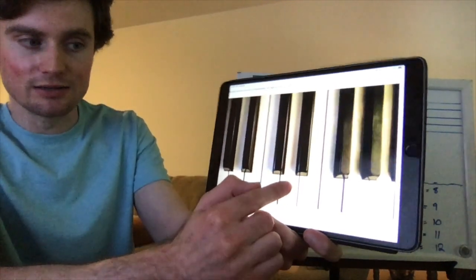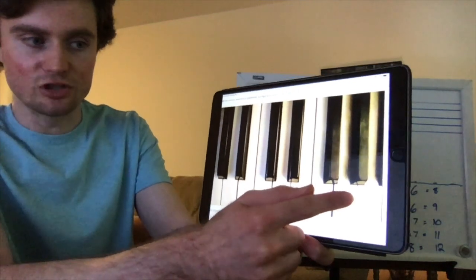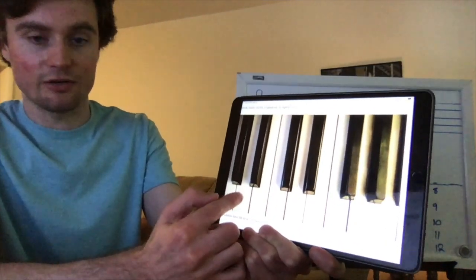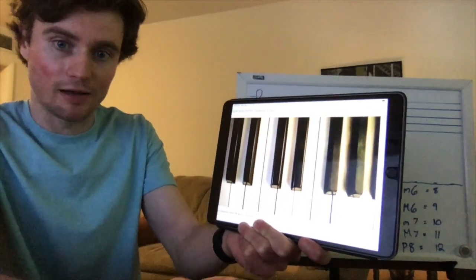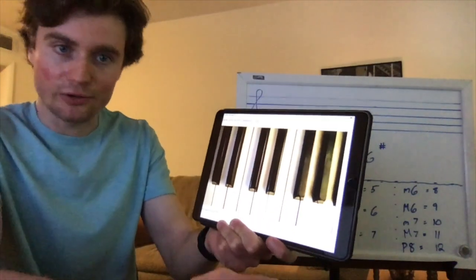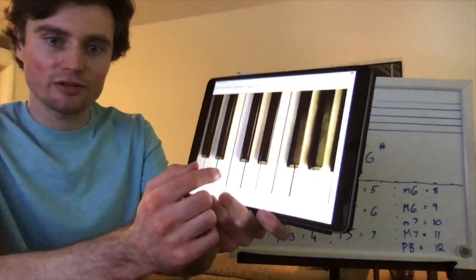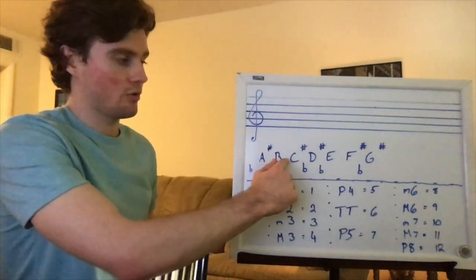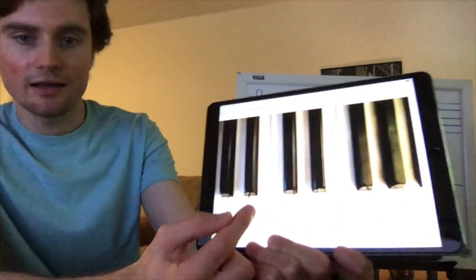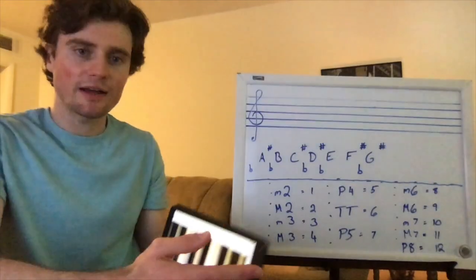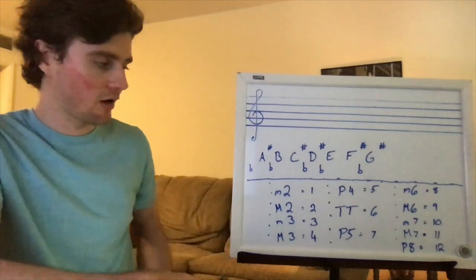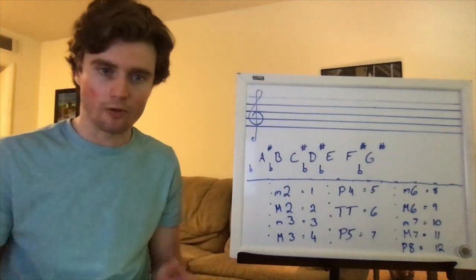So C, D, E, F, G, A, we're going to jump down here. This one's A again, B, C, D, and again it keeps repeating. And then the black keys are our sharps and flats. As you'll notice, if you recall that we have no B sharp and no C flat, indeed here there's no black key between B and C. So that's reflected in the actual keyboard. I'll show you how to do this math on the keyboard at the end of the video.